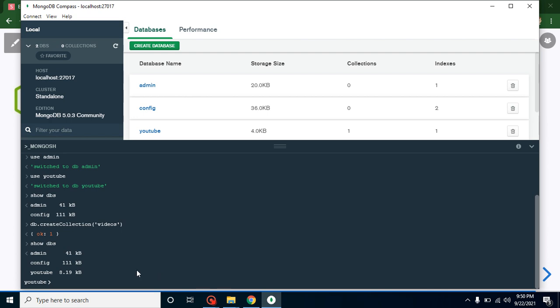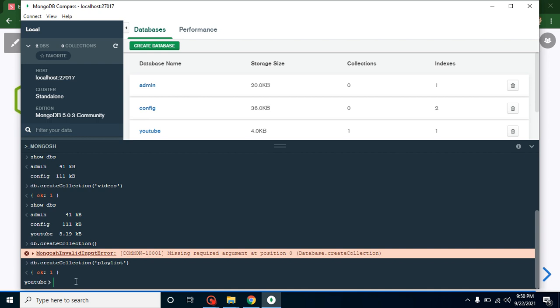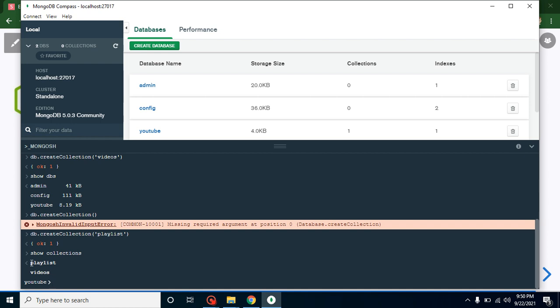Now the thing is how we can create one more collection. For that let's go with the simple way, db.createCollection. The reason why I'm creating 2 collections I will tell you in a moment. Let's say we name it playlist. Okay, and now if you want to show the collections, simply put show collections, and here you can see that we have 2 collections inside it.